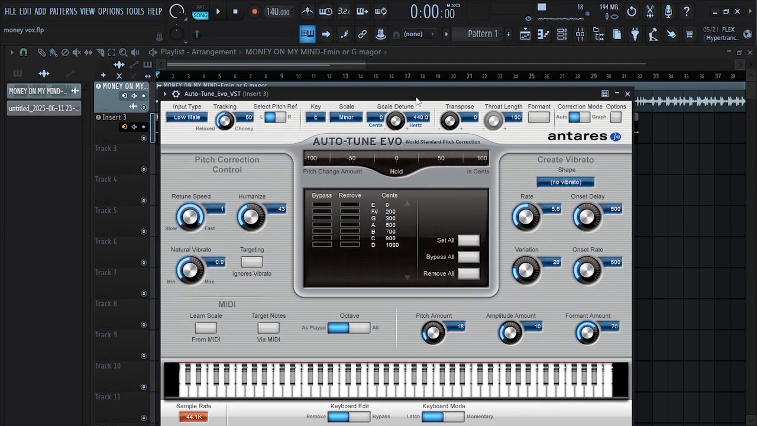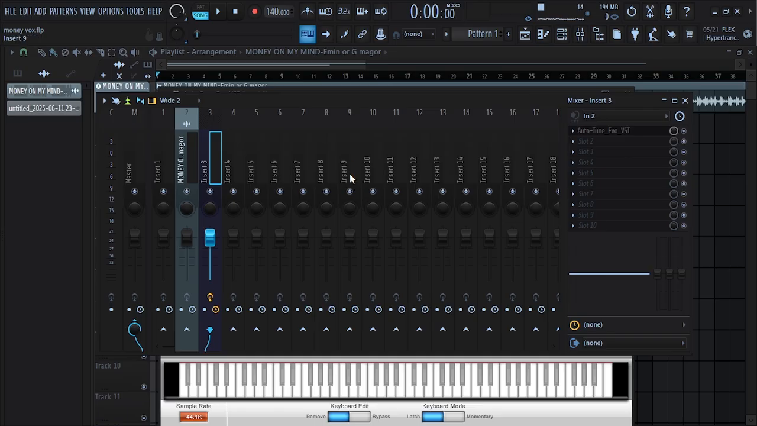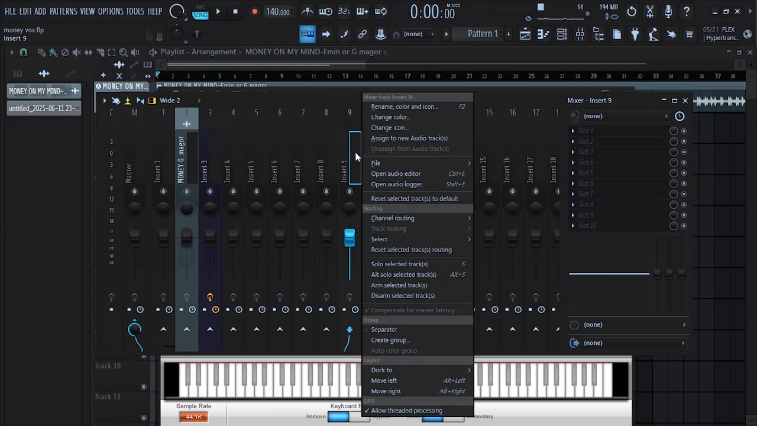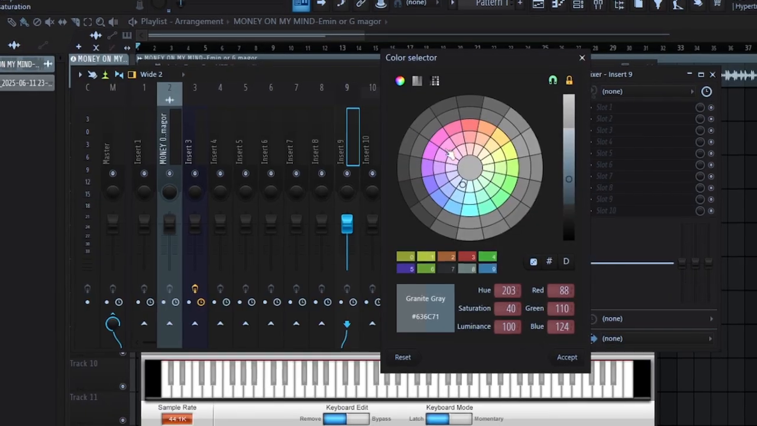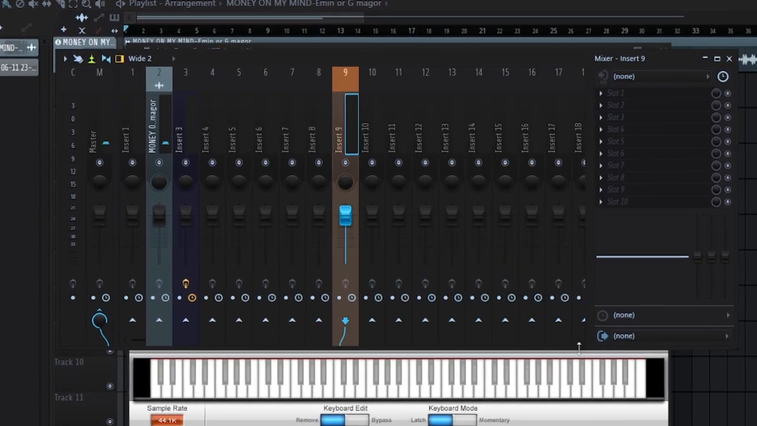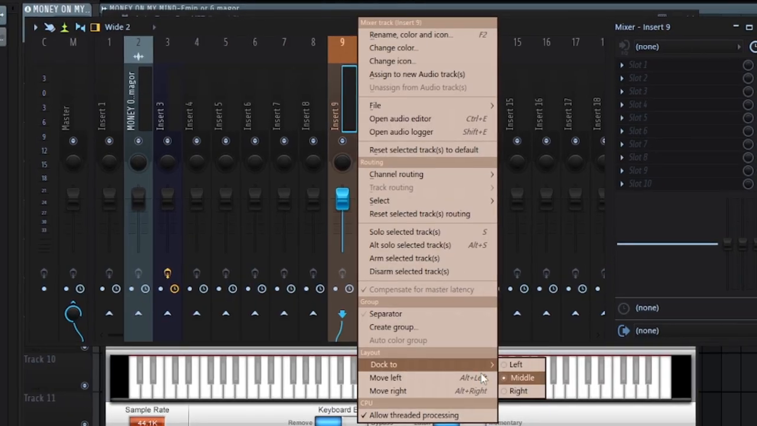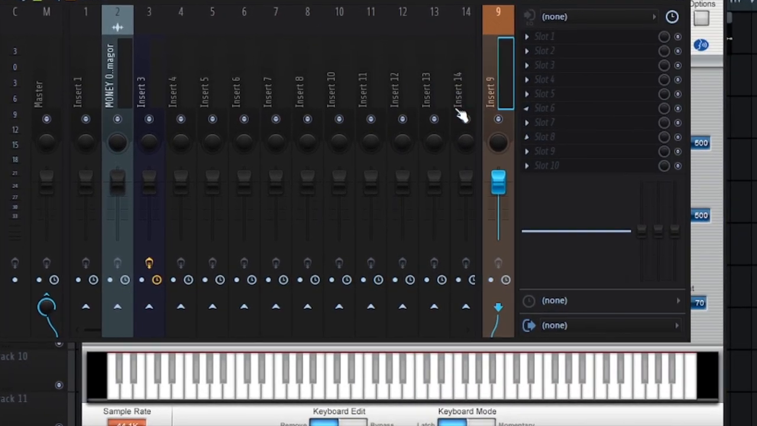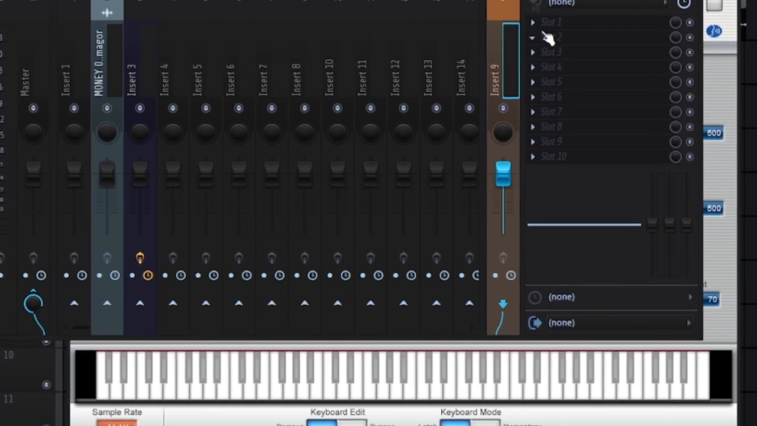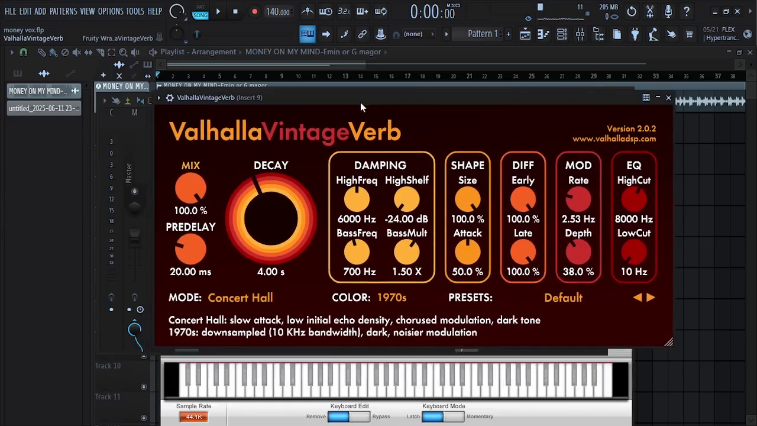So what I'm gonna do is to give it a little bit of reverb, alright, and to do that we're gonna create a channel. Just right click any insert channel here, then we're gonna give it a color, choose this, hit accept. All you need to do is to right click, then we're gonna drag to the right. Alright, so anytime you close this master track, we're still gonna see this. Then I'm gonna introduce reverb, use the Valhalla Vintage Reverb. Alright, I'm gonna cut off some of the low ends.